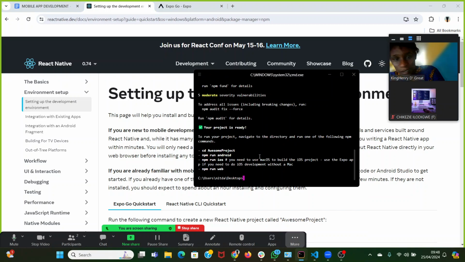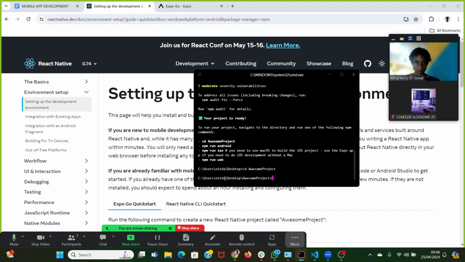So, as you can see, it is done downloading, right? And look at the steps. Your project is ready. Look at the steps it's telling us here, right? What did it say? We should cd into our project, awesome project. Now we are in that directory.